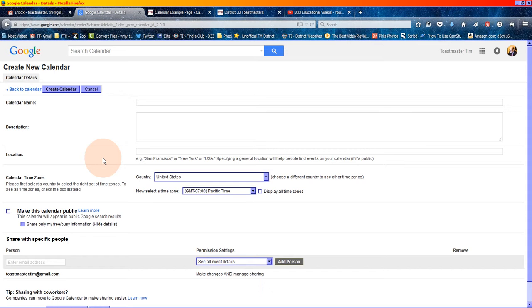Ta-da! I am going to give this a name of Camarillo Test Calendar. You can call yours whatever you want to call it, of course. Description: you can add a description if you want or not. You can give a location or not. The time zone should already be preset to your time zone. And of course, the country we're in is the good old US of A.